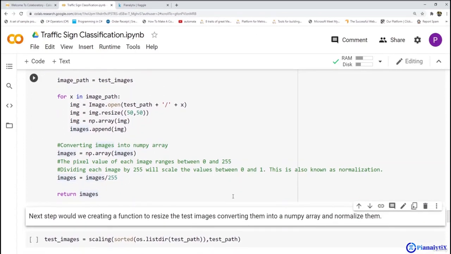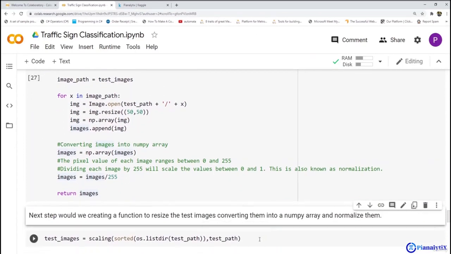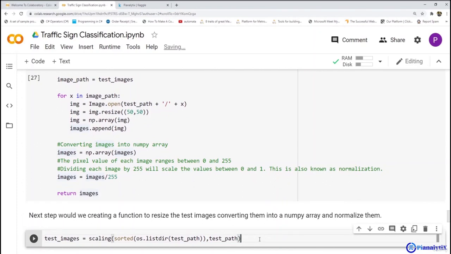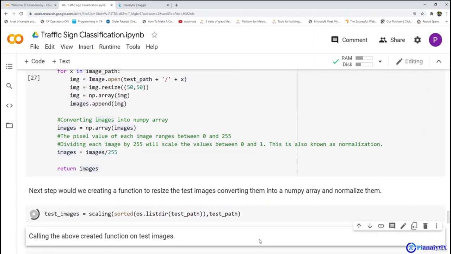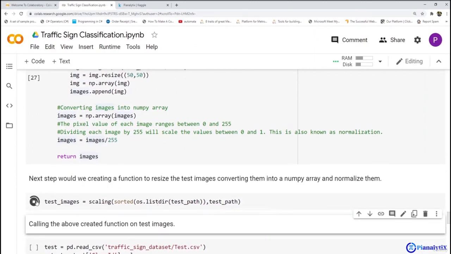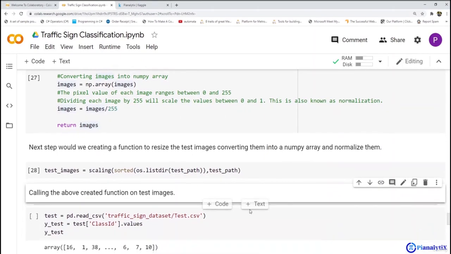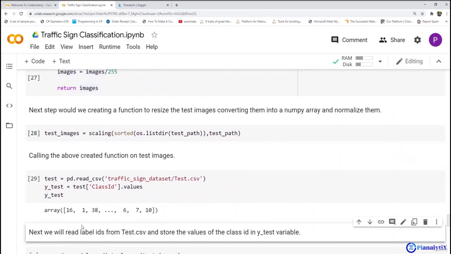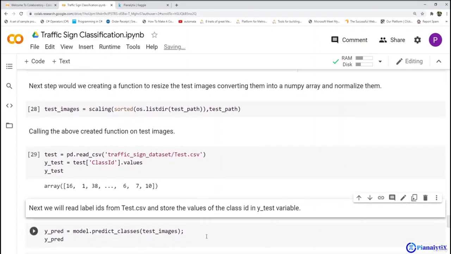So we have created the function. Now we will call this function using our test data, and we'll scale our test images and store them in the test images variable. As you can see here, currently our test images are being normalized and converted into a NumPy array. It's done. So let's read these. Here we can see that we have read the test CSV and stored the values of the class in the yTest variable. Next, we will see the prediction.